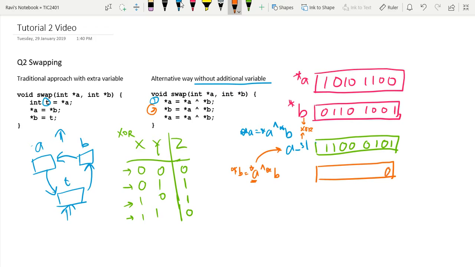1 and 1 is 0, 0 1 is 1, 1 0 is 1, 0 0 is 0, 1 0 is 1, 1 1 is 0, and 0 1 is 1. And what do you see here? You see that right now the actual a value has now been transferred over to b. So this is b at step 2. You can see that right now the original a value has already been transferred over to b. Now let's complete the last step.